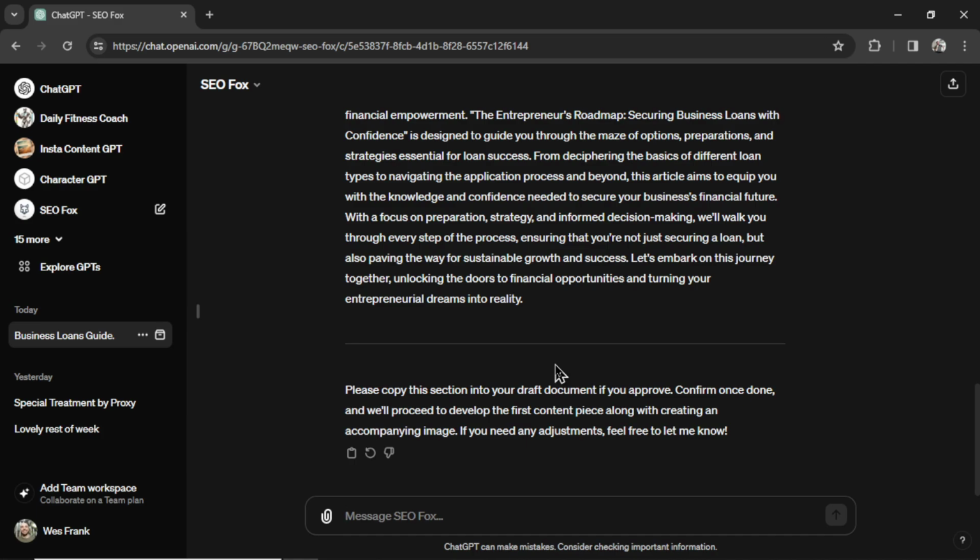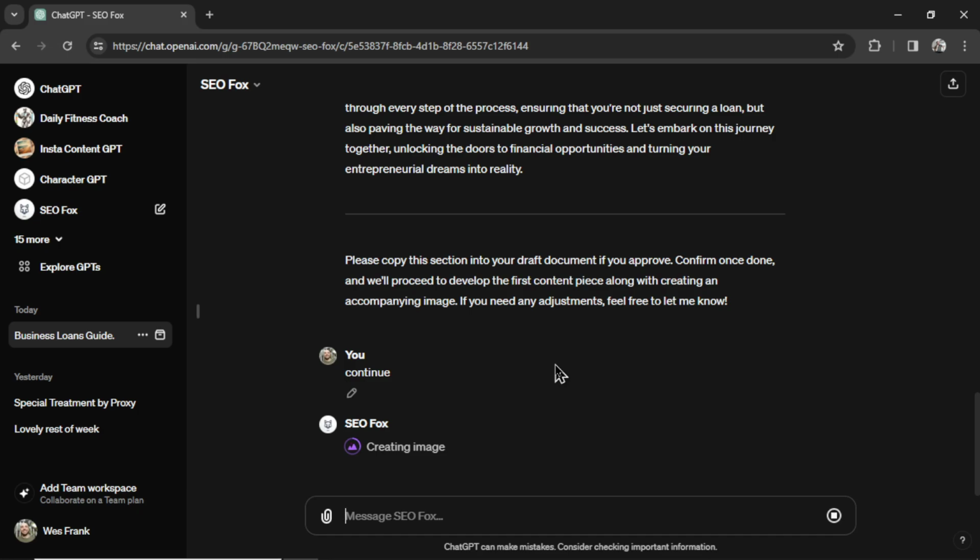But if we build this out into a web application, we can do this automatically. We can run step after step after step in the back end with workflows, and the user won't have to touch a thing. So that is a huge benefit, but I'm going to write continue. Now it's going to create an image. This is the header image for the article.